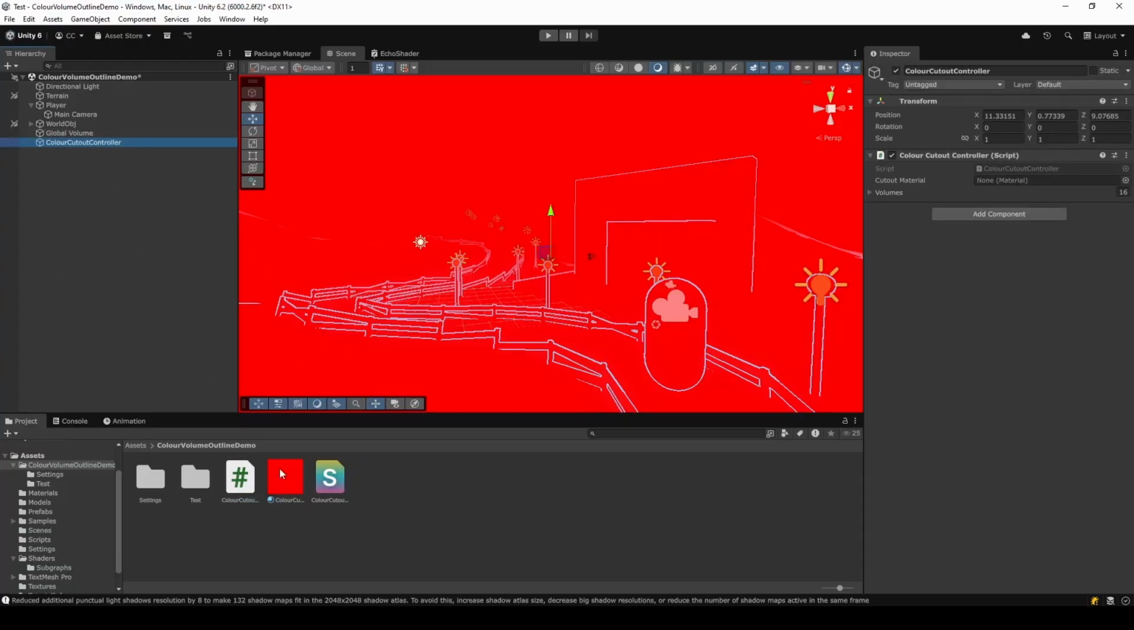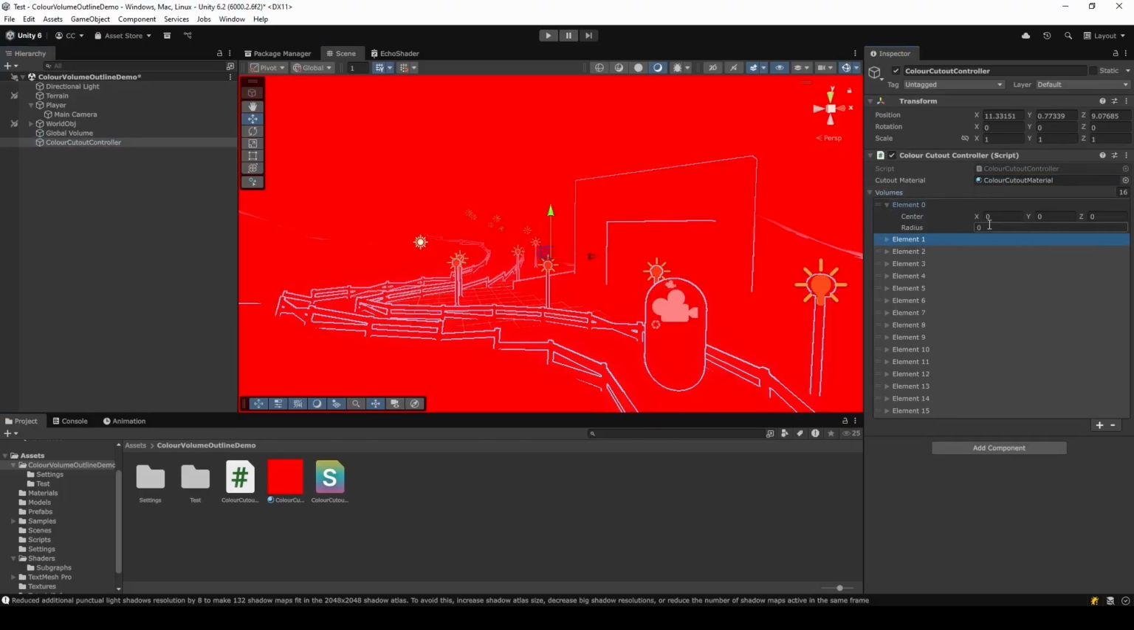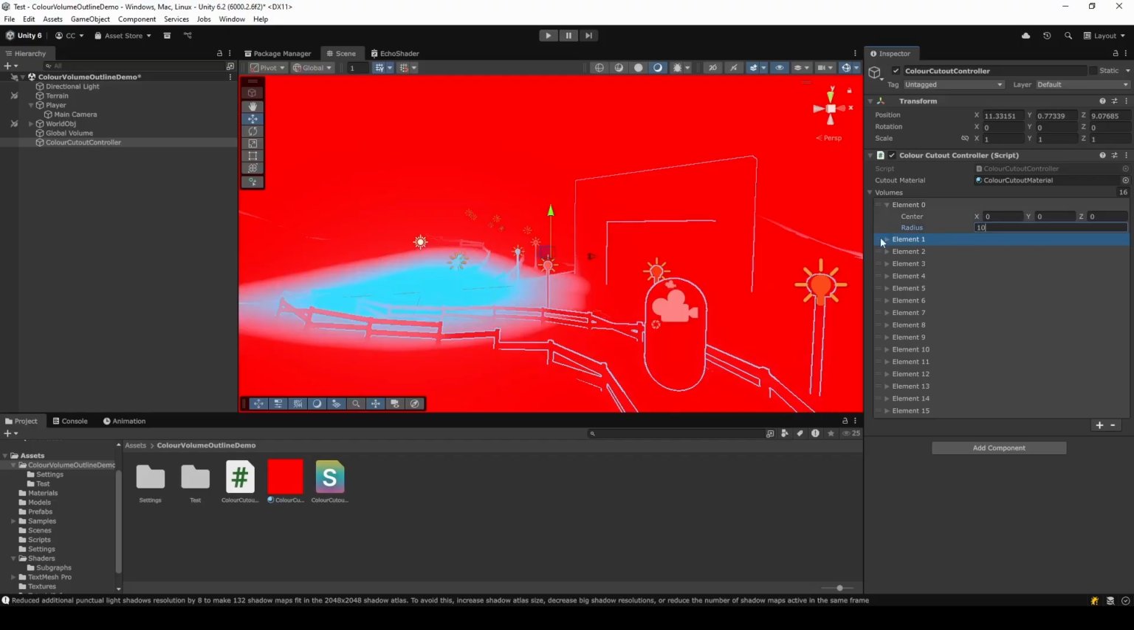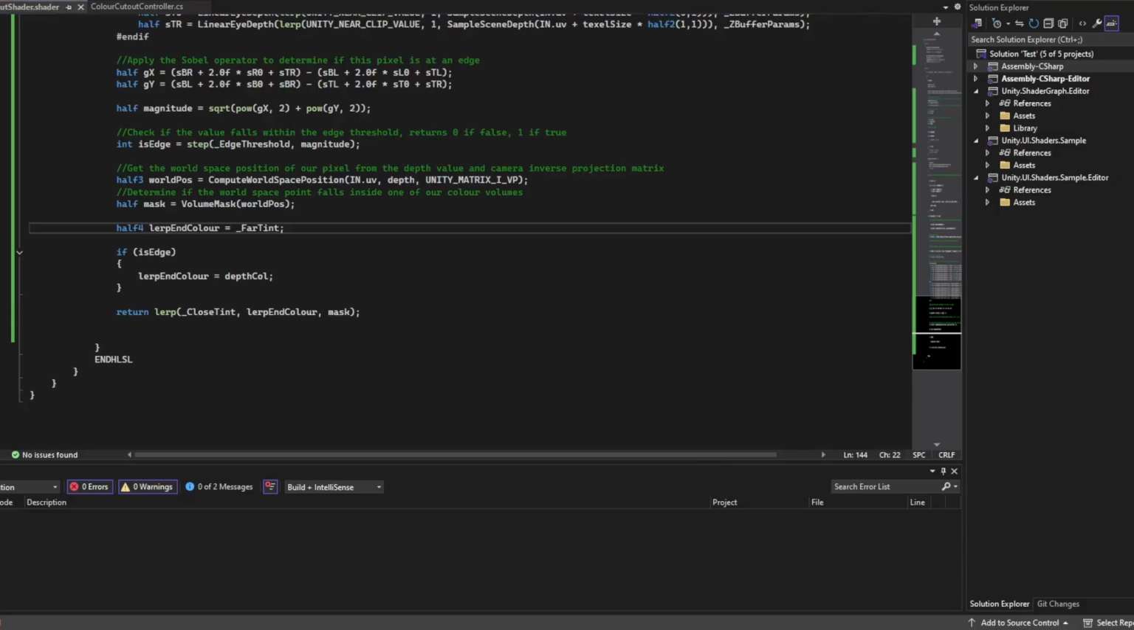Next, we're going to put this script into our project, and we're going to drag in our material. If we just select element 0 here, and we make its radius something like 10, now we have this blob of blue here. So inside that volume, it's saying, okay, I should be the other color that we set. We're going to do more with this later on, but right now this is just a test to say, okay, our volume detection is working.